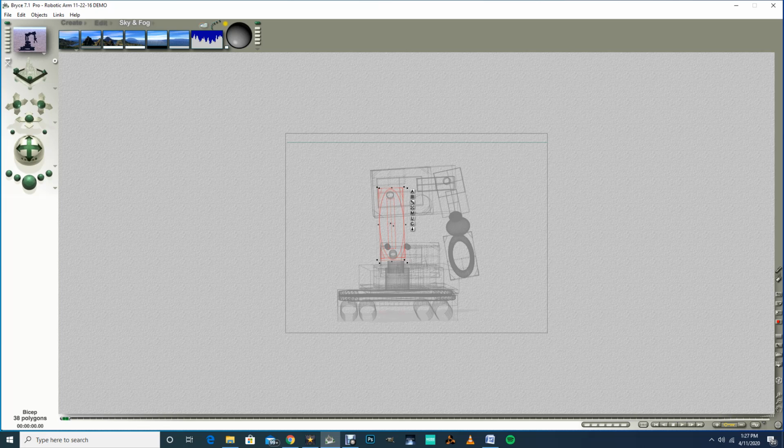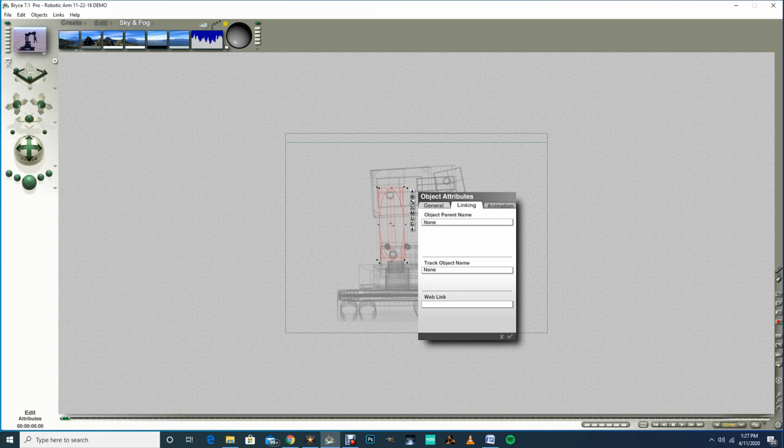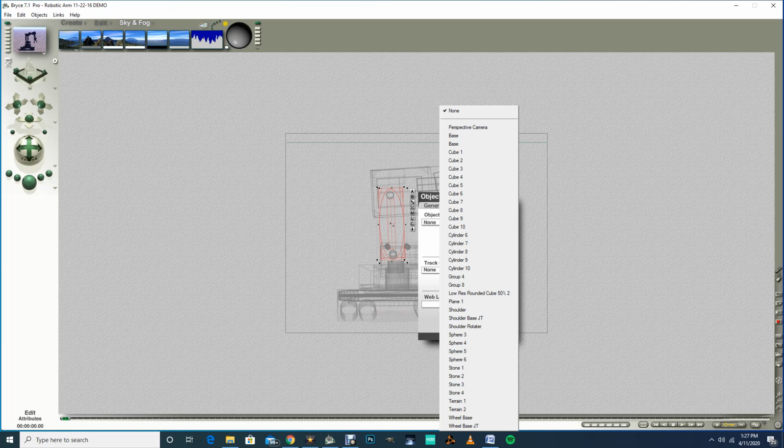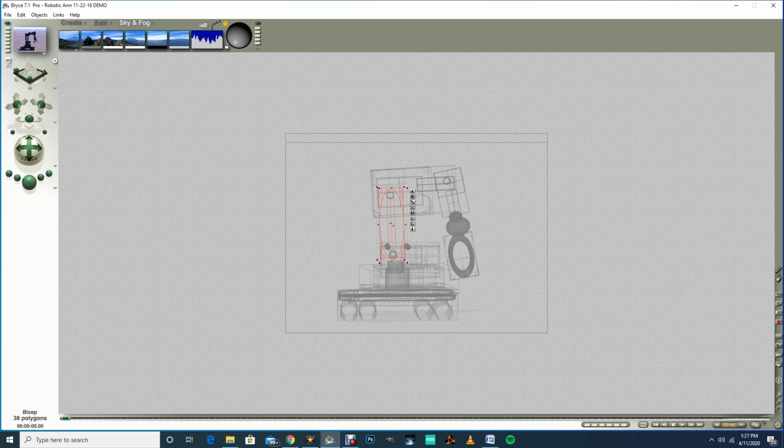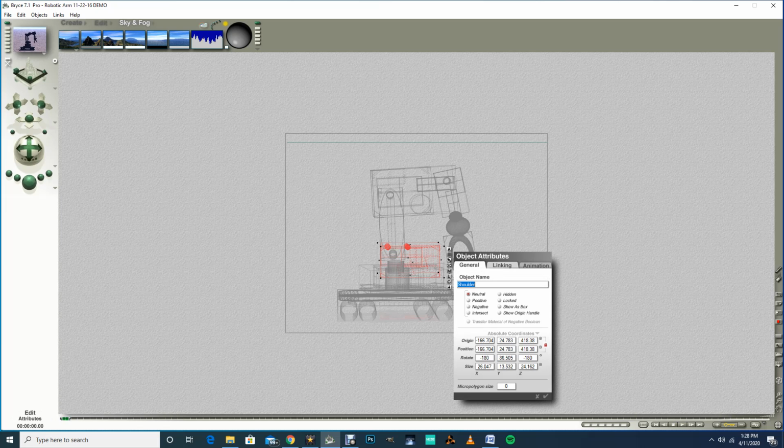So next I select my bicep, and I want to link the bicep to the shoulder rotator right here. So I'm going to Control click, hold down Control, click my shoulder rotator, or better yet, leave my bicep selected. I'm going to leave the bicep selected, go to Attributes, under Object Parent Name, find shoulder rotator. There it is. Check. So now this shoulder rotator is going to link to this here, which is my shoulder. Okay.